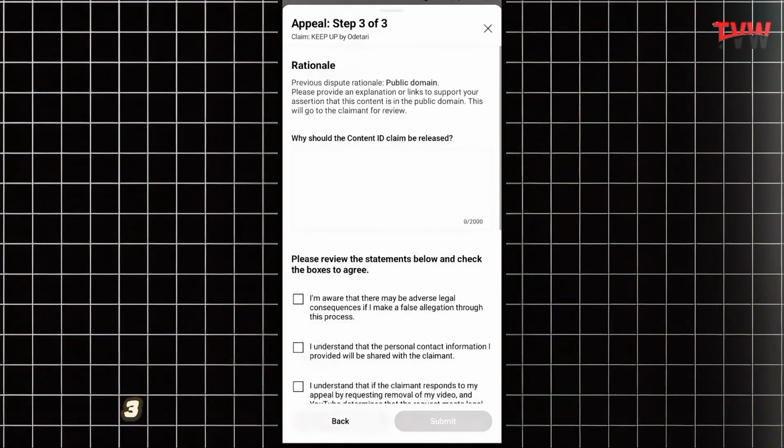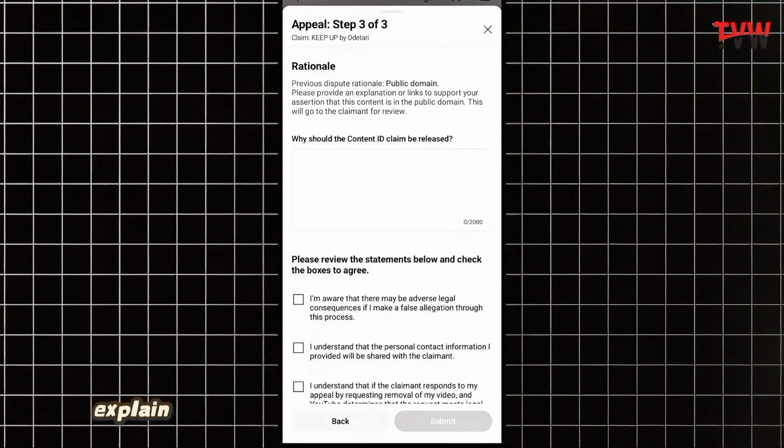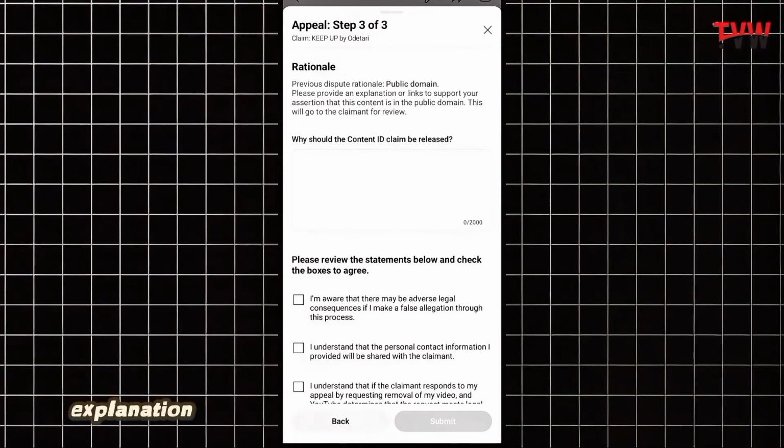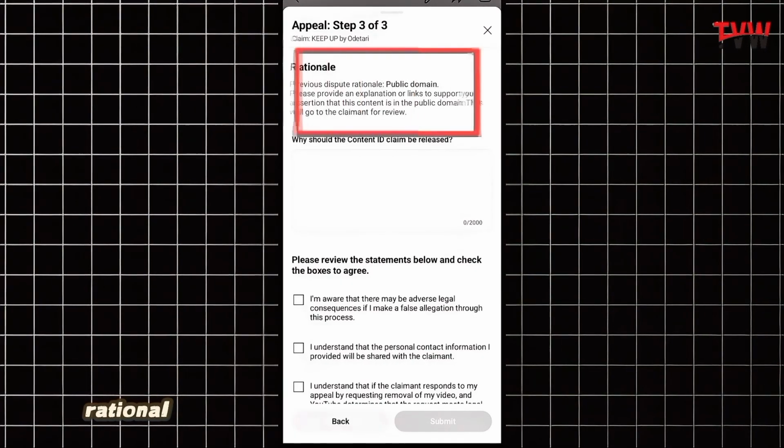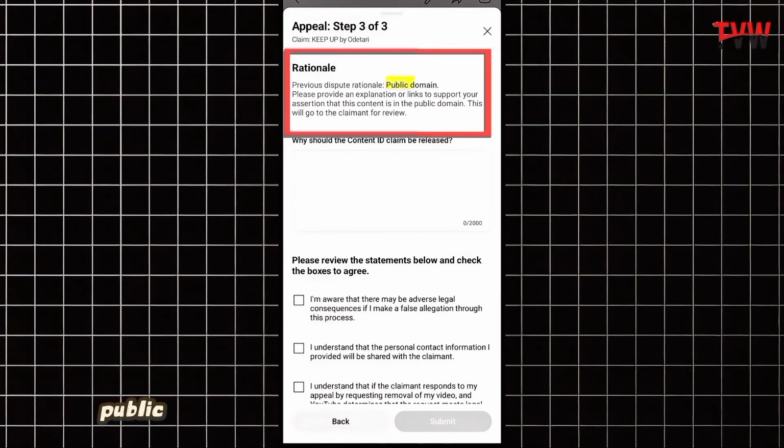Step 3. This is the final step of the copyright appeal process. At this stage, YouTube asks you to explain why the copyright claim against your video should be released. This explanation is called your rationale. Rationale section. At the top, you can see the previous dispute rationale. For example, here it shows public domain.